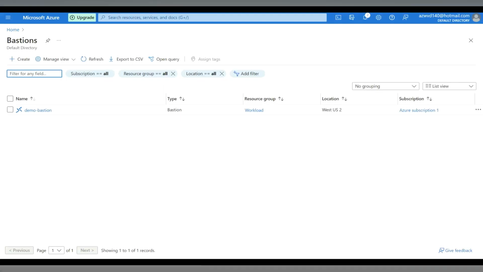So we have covered what the Azure Bastion service is and what the prerequisites are, and how to create an Azure Bastion host and how to use it to take the VM remote from the internet without having any public IP address.